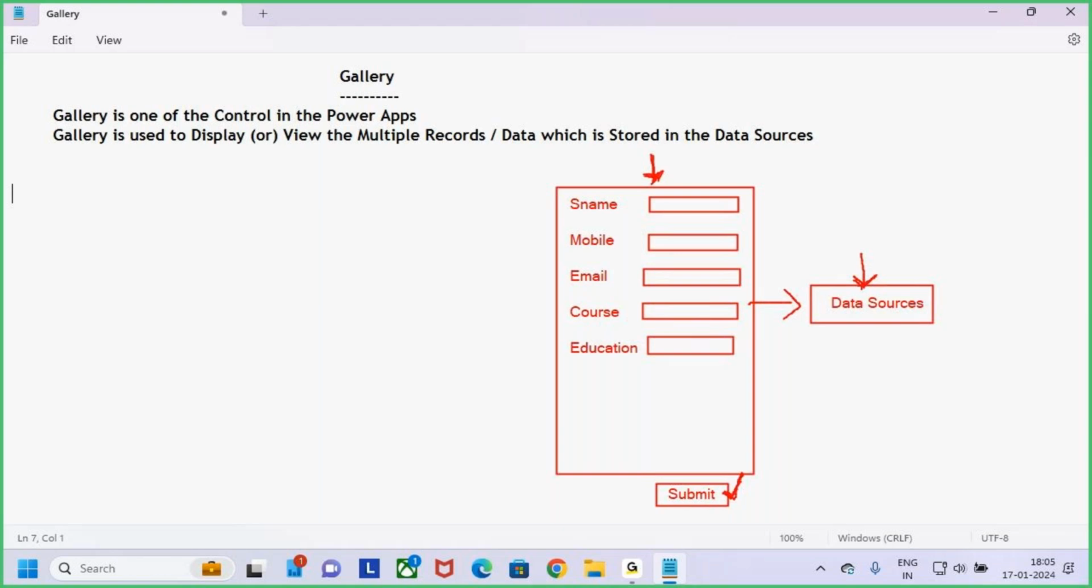Now, whatever data I have in the data source or in the SharePoint list, I want to display or view that data, guys. Whatever data I'm submitting to the data source from PowerApps, I want to view in the PowerApps. If you want to view the data in the PowerApps, what do you need to create? You need to create a gallery.